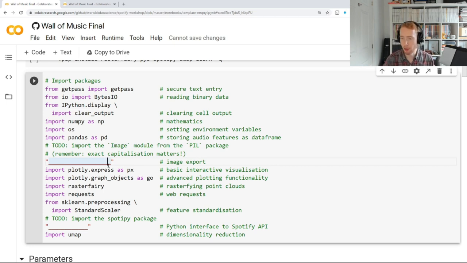If someone's made something for visualizing map data, don't do it yourself, use their version. And so that's kind of what we're doing here. We're importing a load of other people's code, a lot of other people's functionality. And so there are a few ways that we can do this.